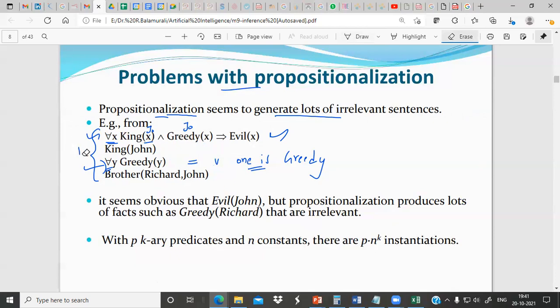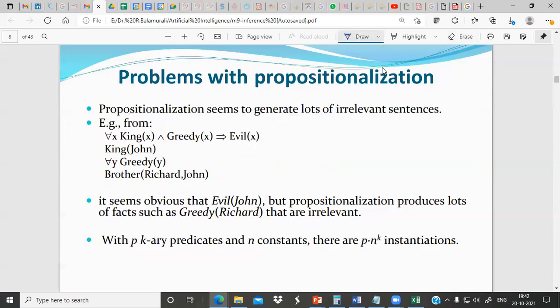Now assume that you are querying the database, like who is evil. So evil of x is what, right? From this it is very obvious, as a human you can see that John is evil. The answer is John. The answer should be evil of John, that is, John is evil. So this is the answer.